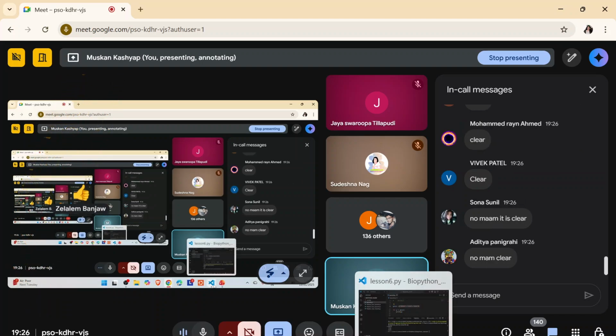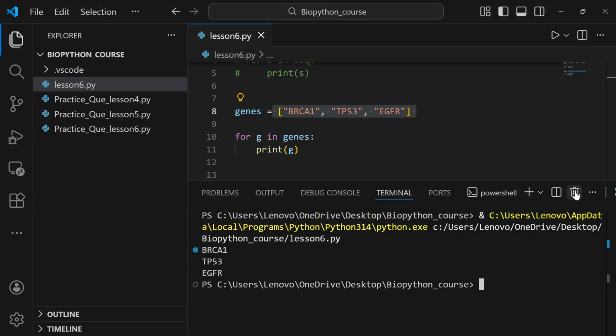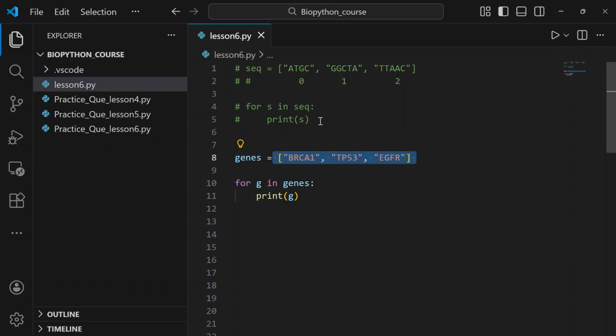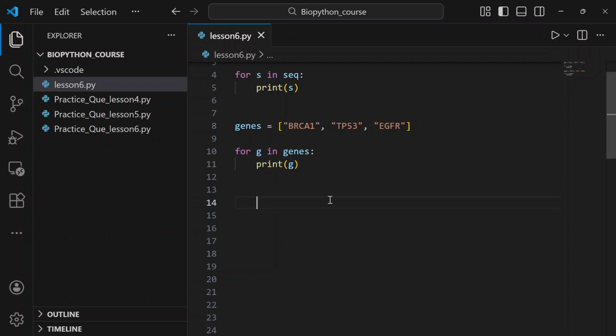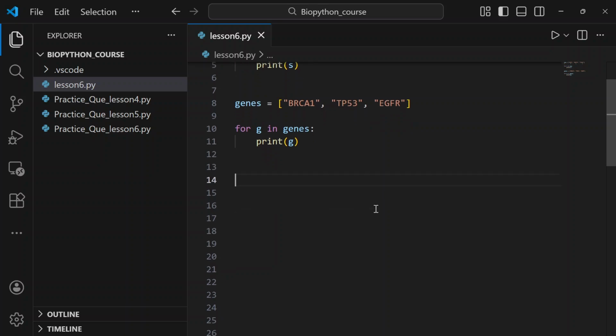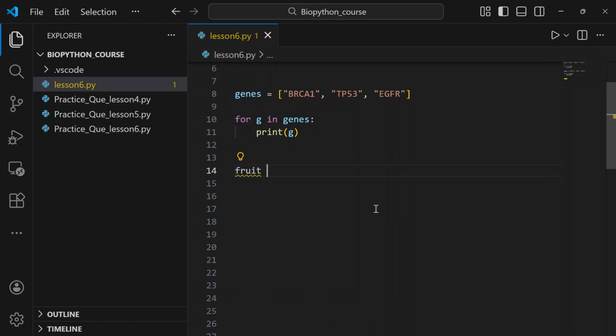We can also take a very simple example. Here we were taking a biology related example, but we can also take very simple examples. Like here, let's create a very simple variable named fruit. Let's create a list here. We have added the square brackets. Now I am adding some items. I have added apple, I have added banana, I have added mango.